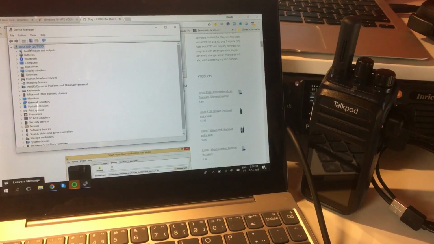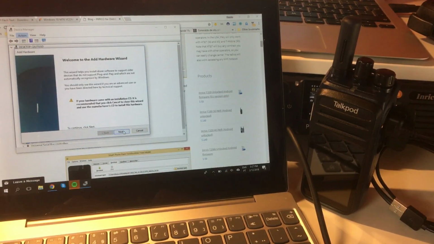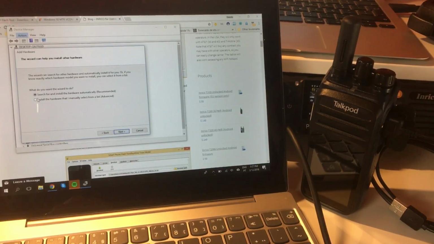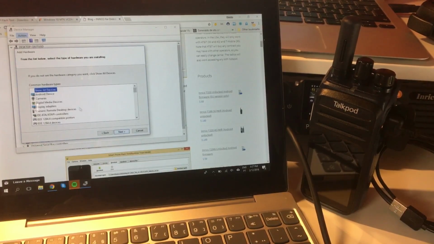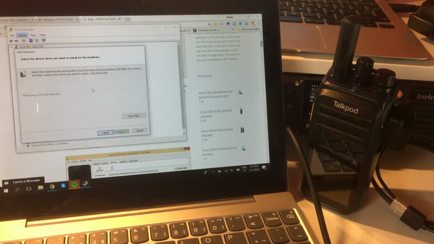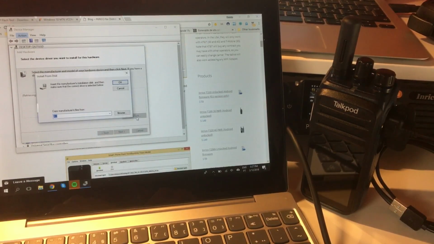I have to click here on my computer name, the one on the top, and I go to action and I select the second one here, add legacy hardware, okay? And I want to do next. Here I have to change to install the hardware that I manually select. I do next, and show all devices, I do next. And now I say that I have disk, okay?